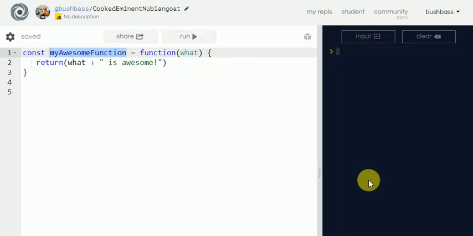Okay, so here's a little bit of JavaScript. We're going to take this function and turn it into an arrow function. What we've got here is a function, myAwesomeFunction. It takes one argument, has one parameter called what, and it returns that parameter and concats it with isAwesome.